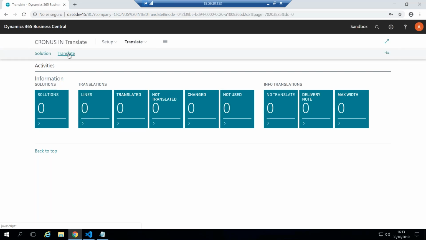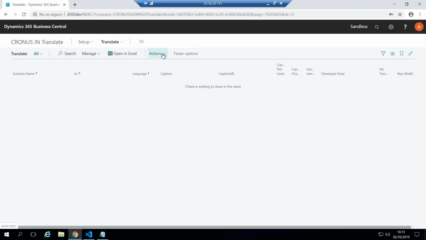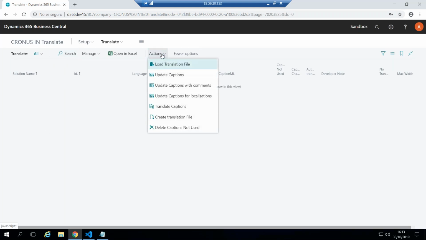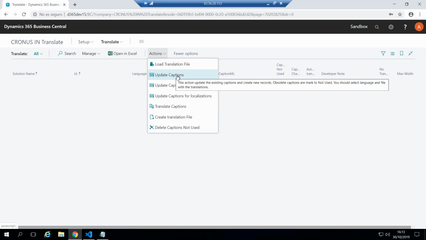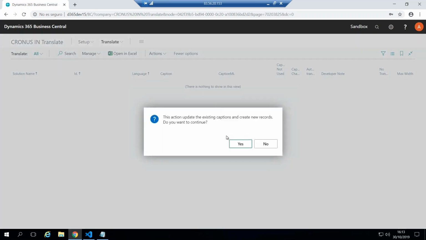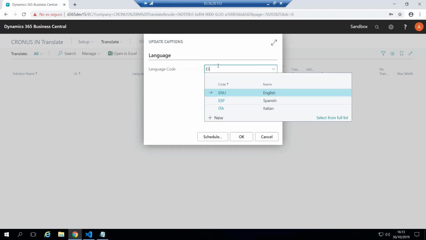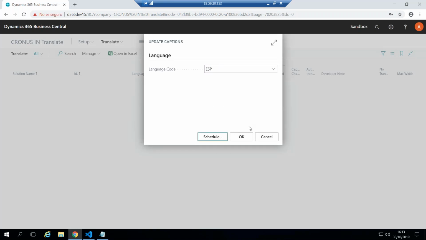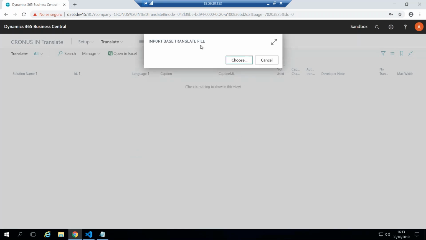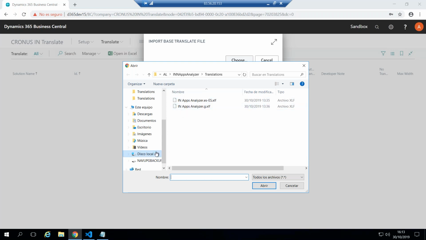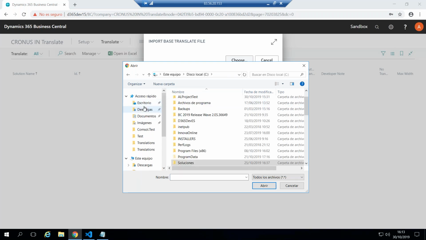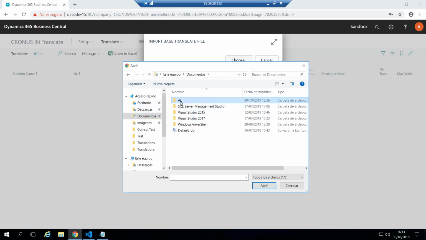Okay, so first of all, we're going to watch how to create a translation file. All right, we're going to update captions. We select the language we want to translate into, which is Spanish in this case. We choose the base translation file, the XLF we showed earlier.